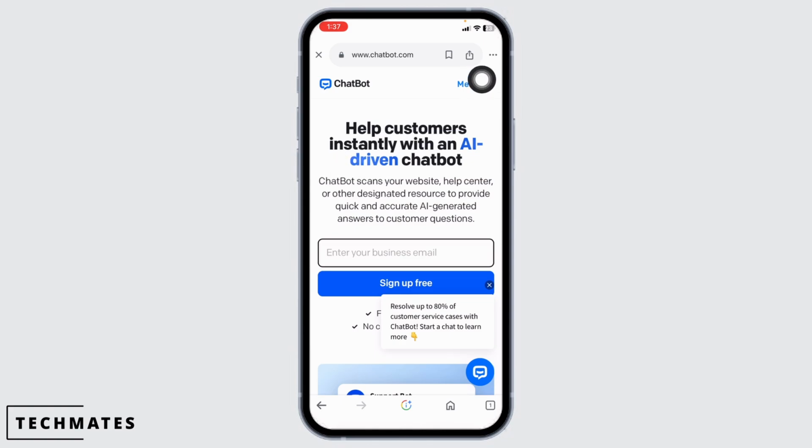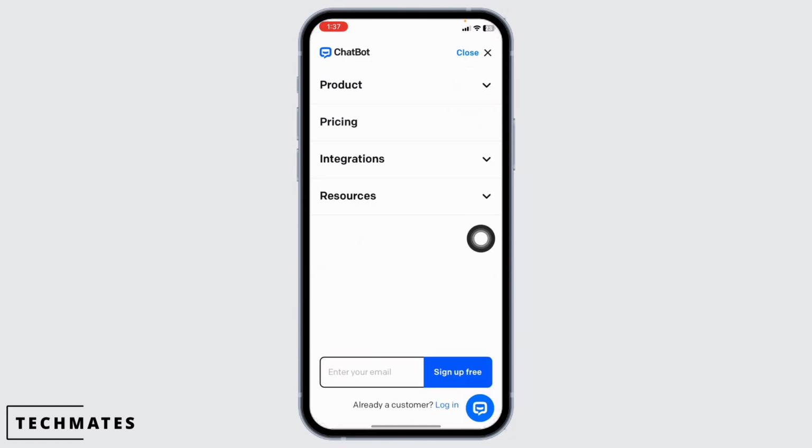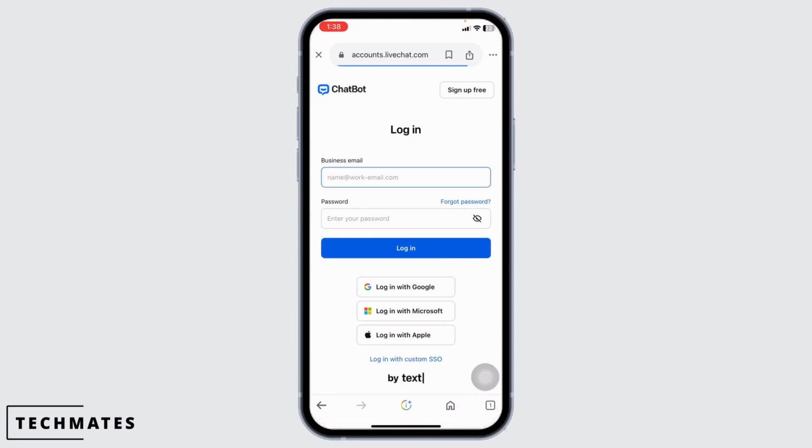Now at the top right corner, you're going to find three bars. Click on it. Then go ahead and click on the option of login. You'll be directed to the login page. Now from here, you can easily get access to your account. All you have to do is provide the credentials.